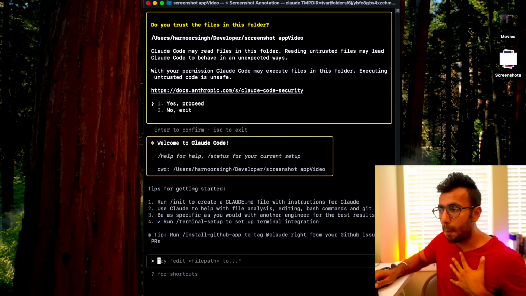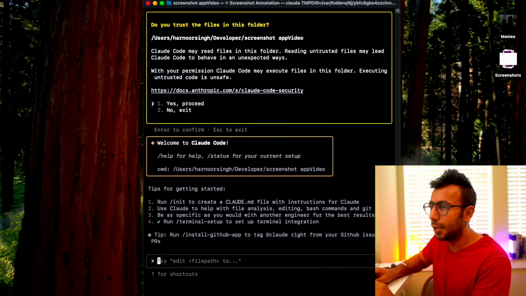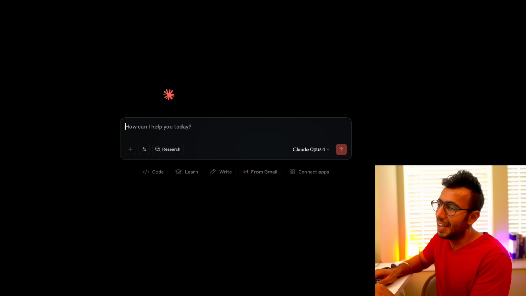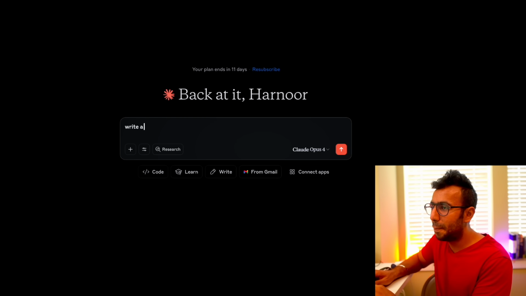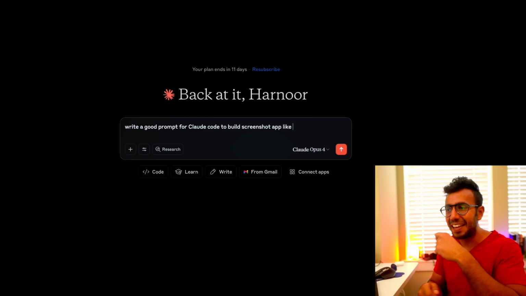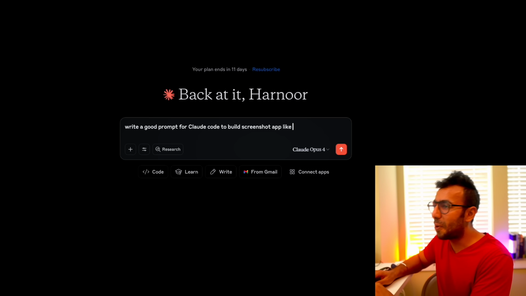Now I have a prompt I have created, not myself, but using AI. So what you can do is create the prompt using AI. I say, Claude, write a good prompt for Claude Code to build a screenshot app. This is actually called reverse engineering, then engineering and re-engineering. That's how I code. I don't even write prompts from scratch.